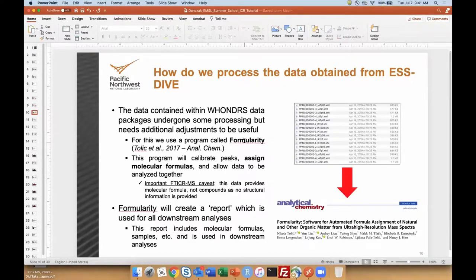There are downsides, but there are many commensurate upsides to FTICR-MS data, so trade-offs basically exist. Ostensibly, what Formularity will do is, from these XML files, generate a report, and this report will contain all of the molecular formulas, presence-absence data, as well as some other miscellaneous information.